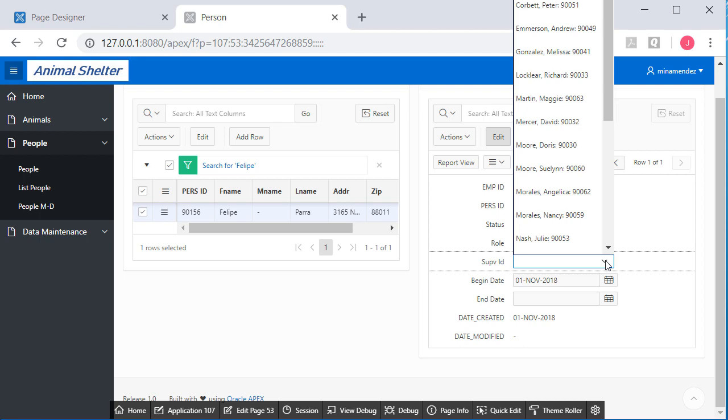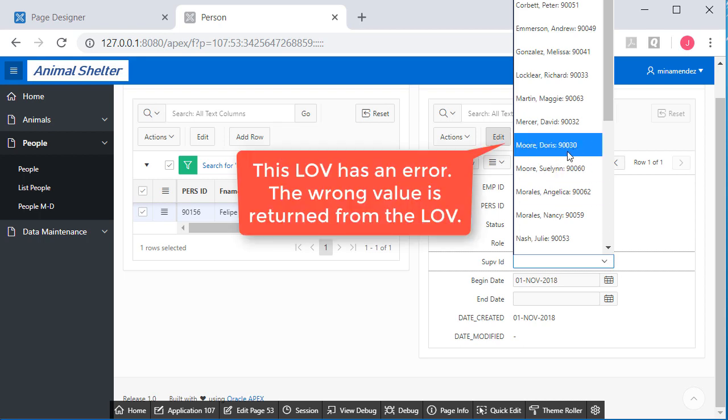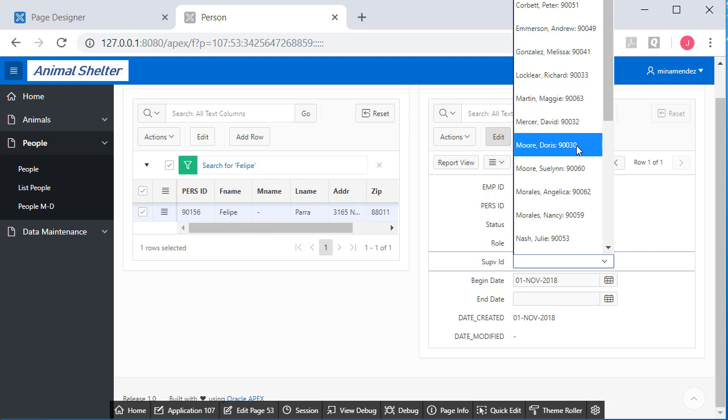And I look at supervisor ID. Here where I created this LOV, I'm taking the wrong number, person ID, and storing it in this field. And I need to make a correction to that LOV. So I'll come back to edit.